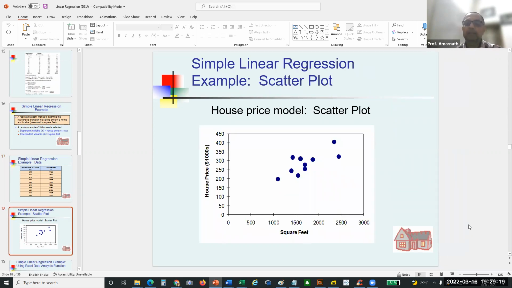So if I plot this, the scatter plot looks something like this. When you see this, it looks somewhat positively correlated in terms of the correlation. So we'll try to fit a model to it. Why do we have to fit the model?